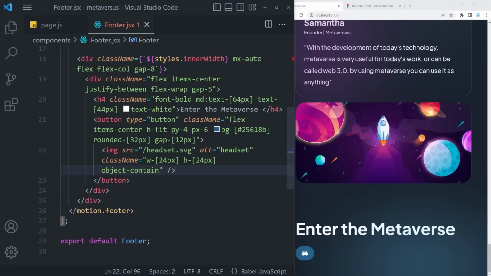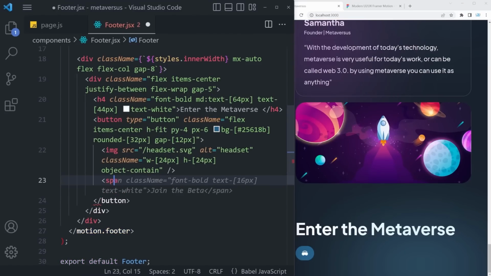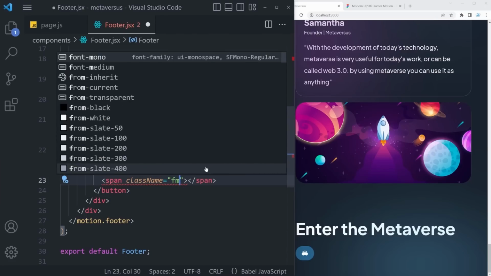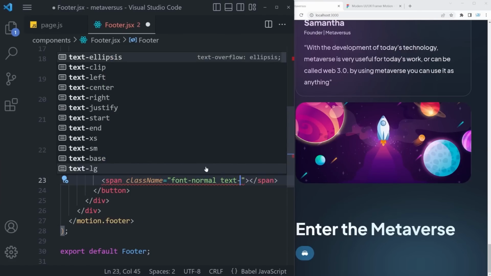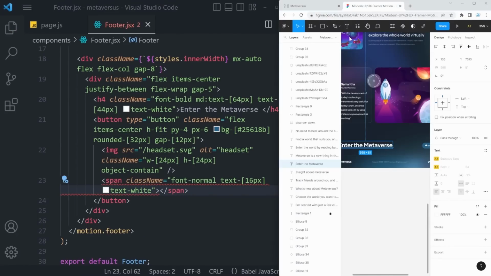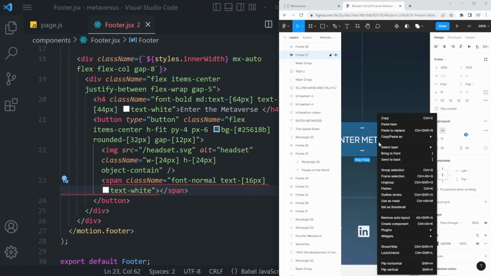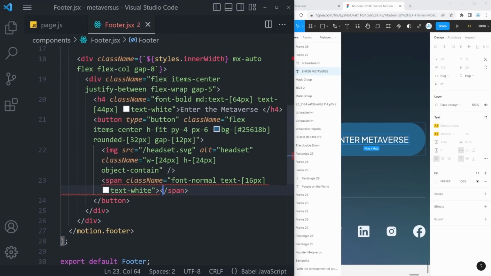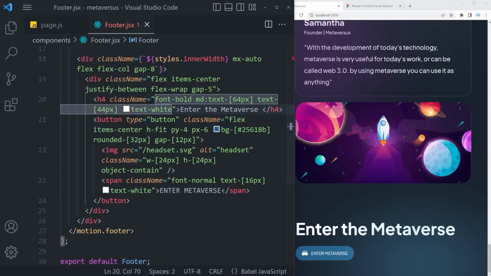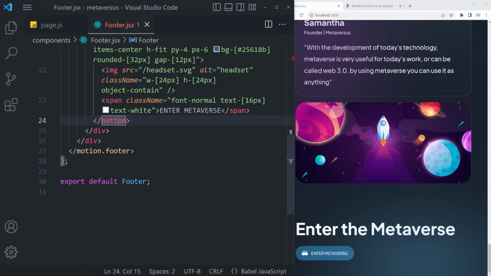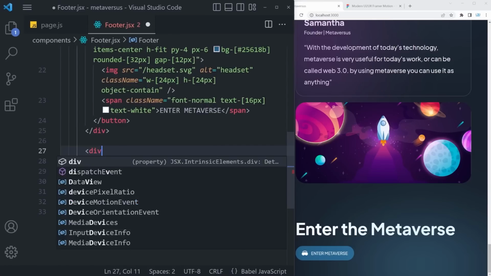And finally, below that image, we need a span element that's going to have a class name equal to font-normal, text-16 pixels, and text-white. That's going to say, let's see it right here, enter metaverse. So let's copy that and let's go back and save it. There we go. This is looking great. Now we have to exit that button and exit this div right here, and we're going to create another div.